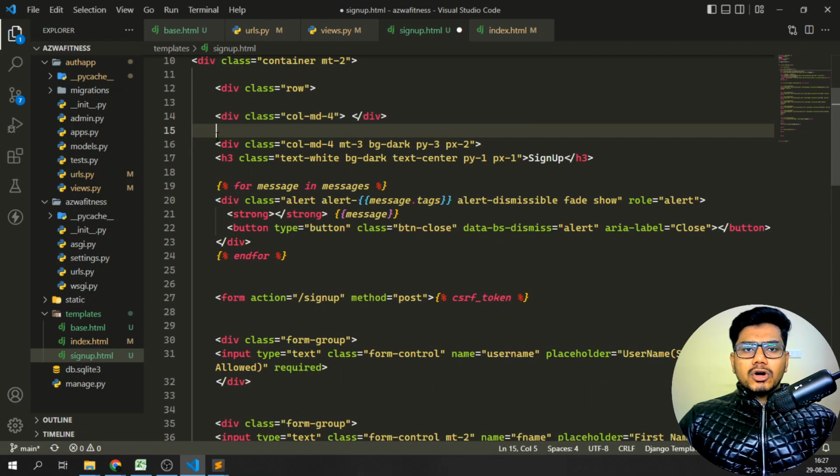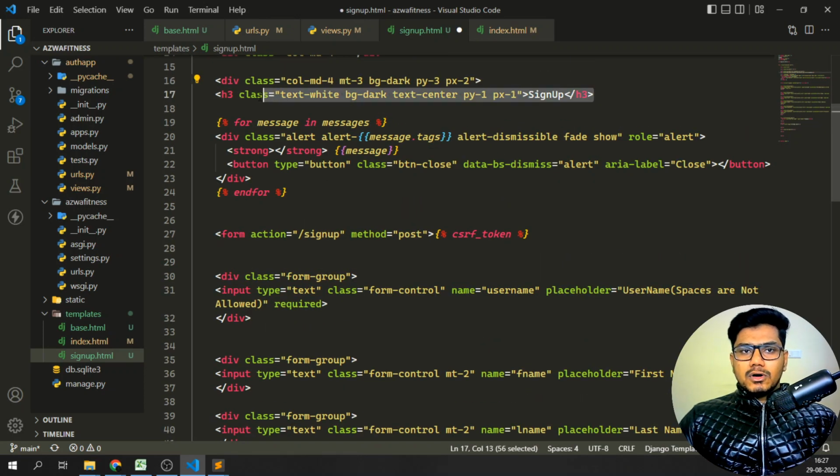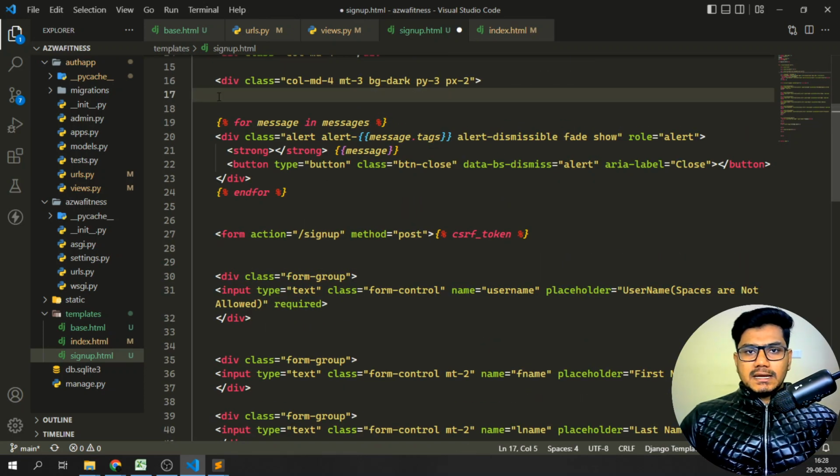And for the remaining 4 columns, I created another 4 column. I have given a margin from the top of 3, used dark gray as the background color, given padding on the y-axis of 3 and padding on the x-axis of 2. This is the Bootstrap class syntax I have used. In this 4 column I am keeping this sign up. The sign up is already displayed, so I will remove it from here.